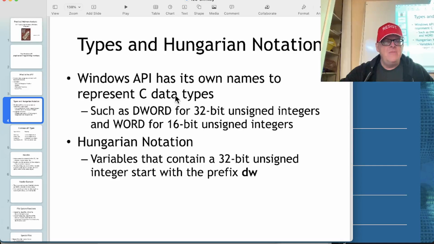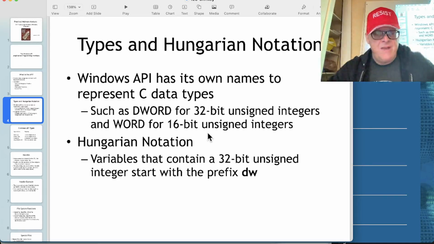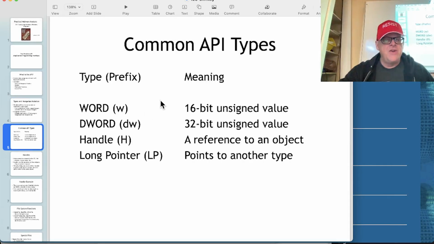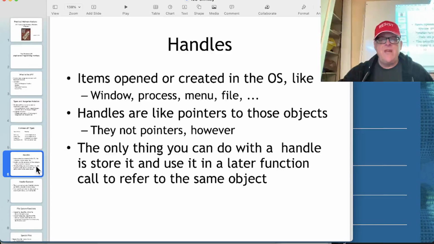It has its own names to represent data types, like DWord for 32-bit and Word for 16-bit integers, and it has this thing called Hungarian notation. It will put an abbreviation, a couple of letters before variables to show what they are. So you'll have double word, word and double word, and then handle and long pointer, and you'll see these abbreviations in the names of things, which are used to indicate the type of data stored.